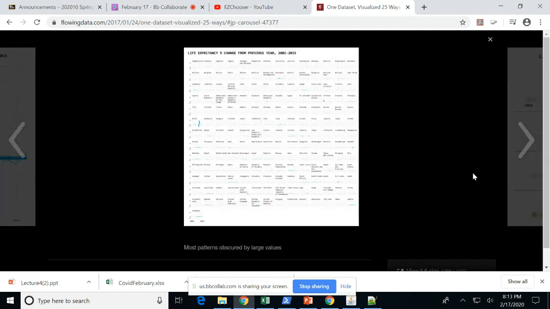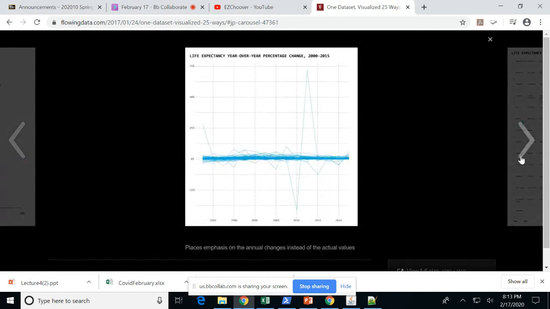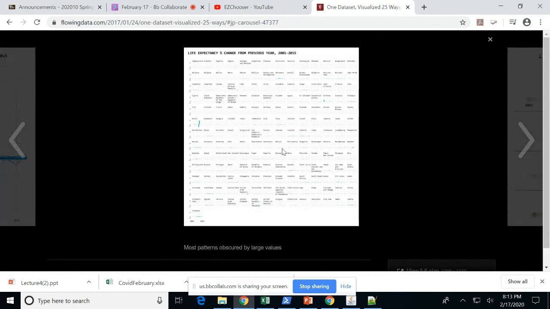So there are many, many ways to look at this. There aren't that many data attributes in here, so these are your choices. Life expectancy percent change from previous year. It's like you take this one, but instead of having each country as one line, and you get the spaghetti view, you get the small multiple view where each country is one graph.